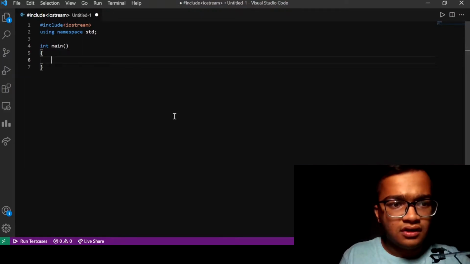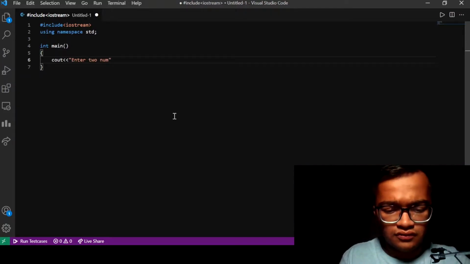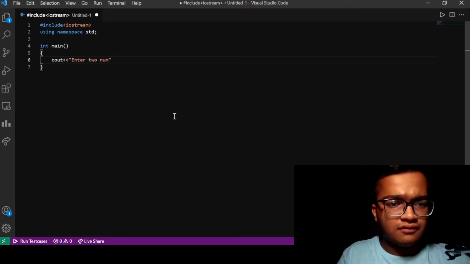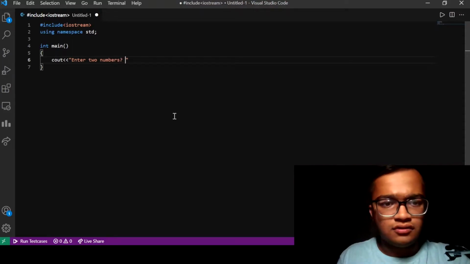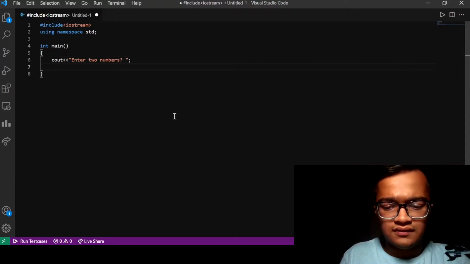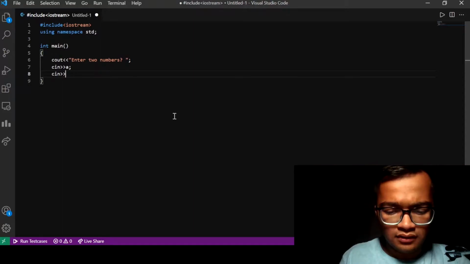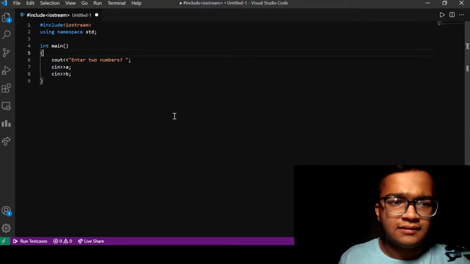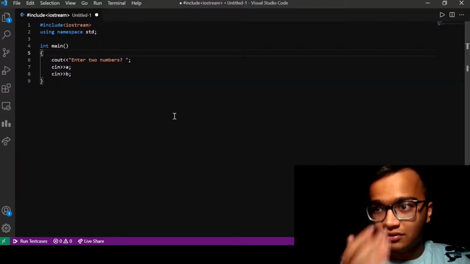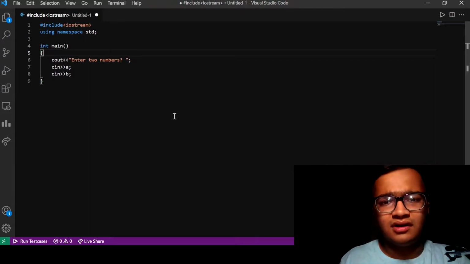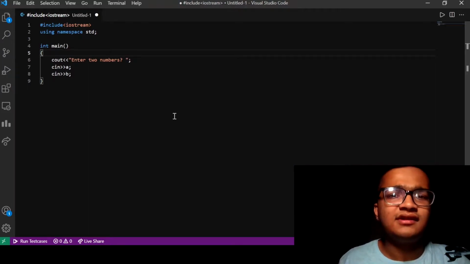Then the brace is opening. Now for our convenience we are writing a statement which is asking the user to enter two numbers. The user will enter two numbers seeing this statement. After that we will take input of two numbers, cin >> a and then cin >> b. We can take the input in the same line also, but to make the program much easier to read and understand, I am accepting the integers in two different lines.